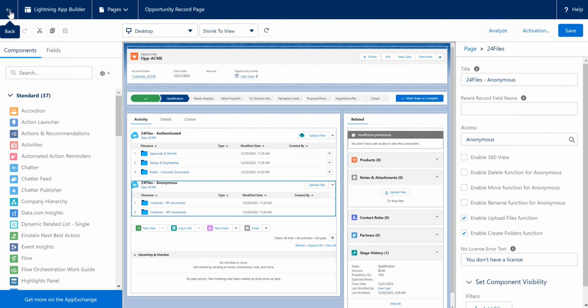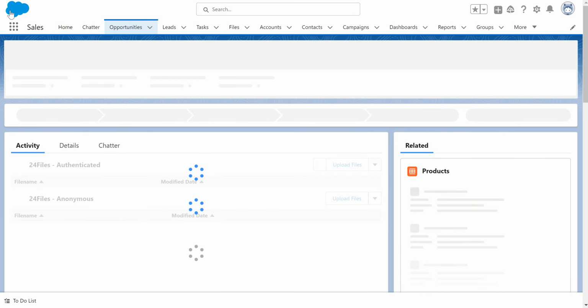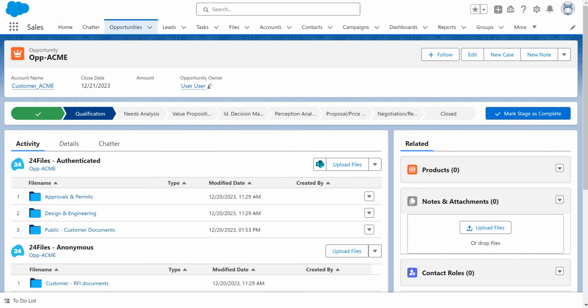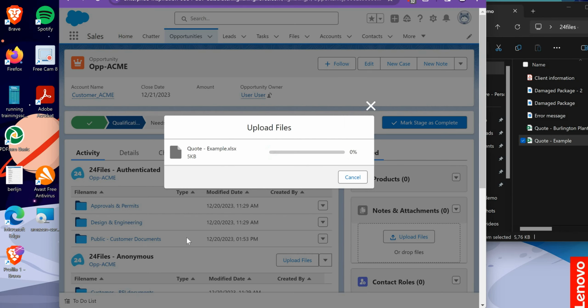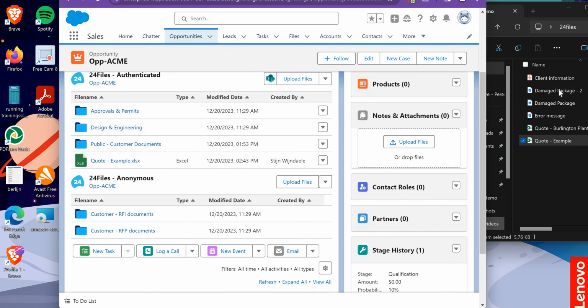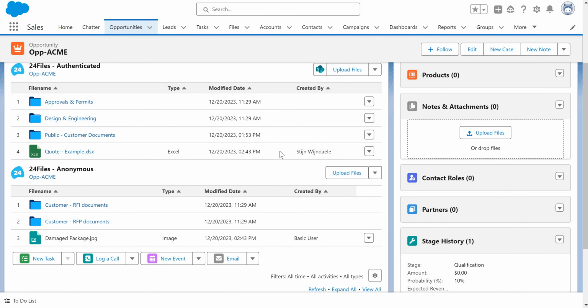So going back to our record page layouts, the first thing I'll demonstrate to you is the difference when you upload documents to the authenticated and the anonymous access. I'll drag and drop a file first onto the canvas of the authenticated access 24Files component. And I'll do the same for the anonymous access.